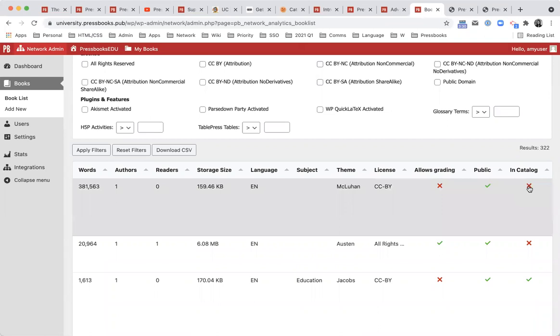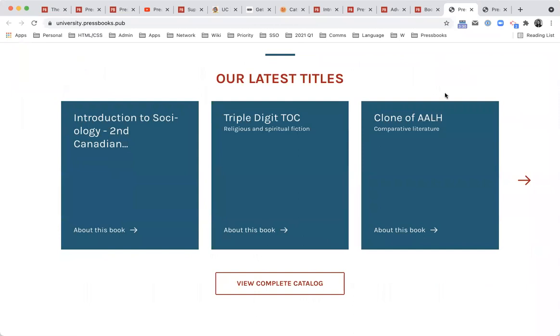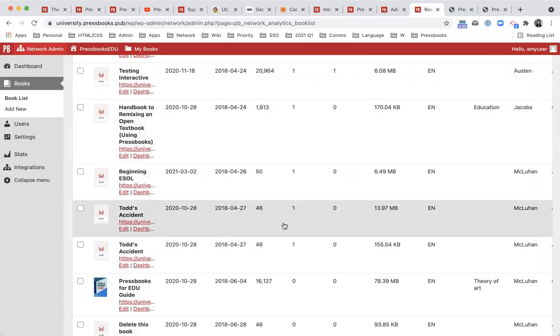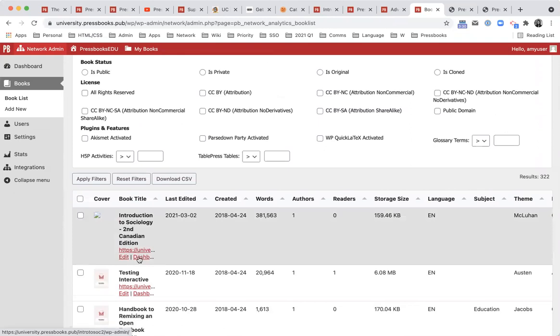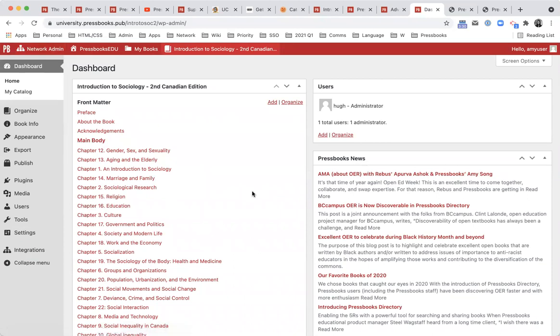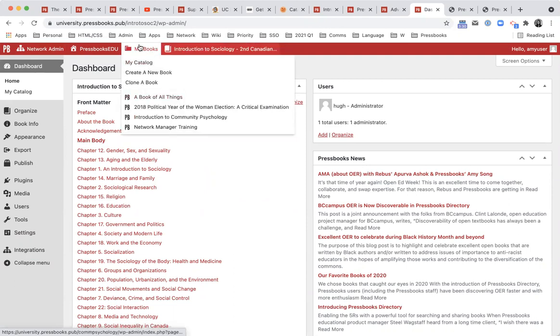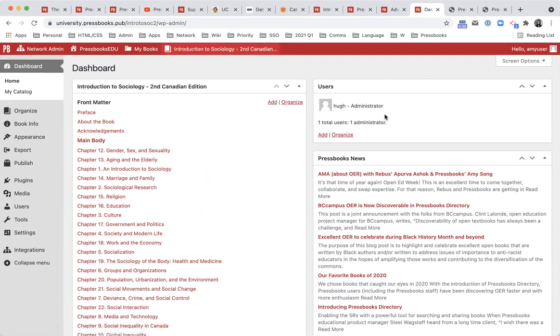Only you as a network manager will have access to put books into the catalog. Even book administrators won't be able to put the book into the catalog because it is a homepage related feature. So only you as a network manager have that choice. So all of the necessary parts of the book are displayed on here. And if you'd like to look at the book in full or the book's backend, you can also have a look through it here. The reason I don't see this book, Introduction to Sociology, under My Books, is because I'm not added as a user.